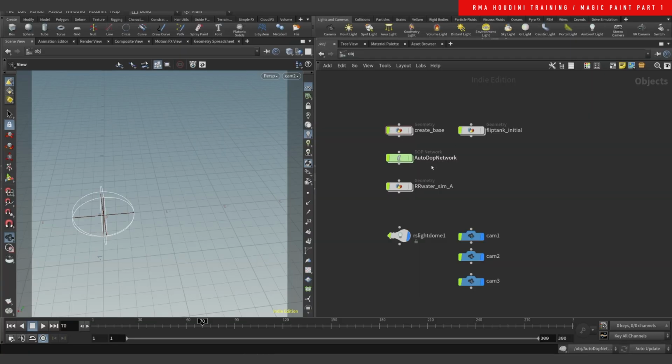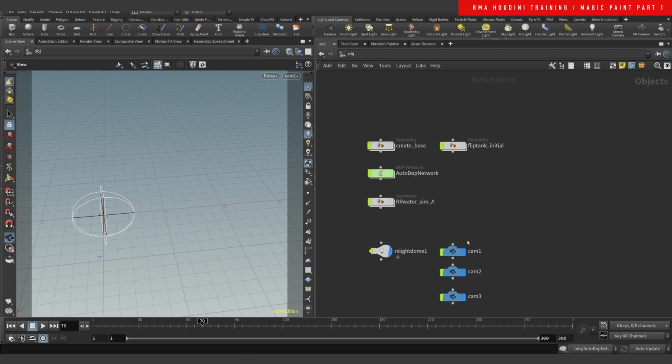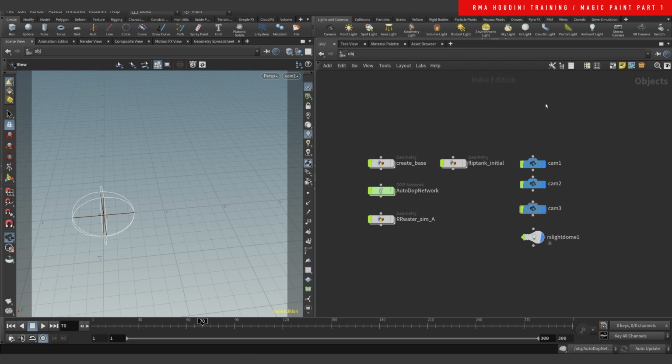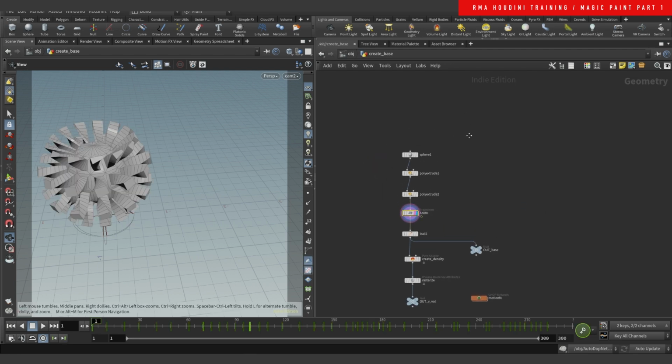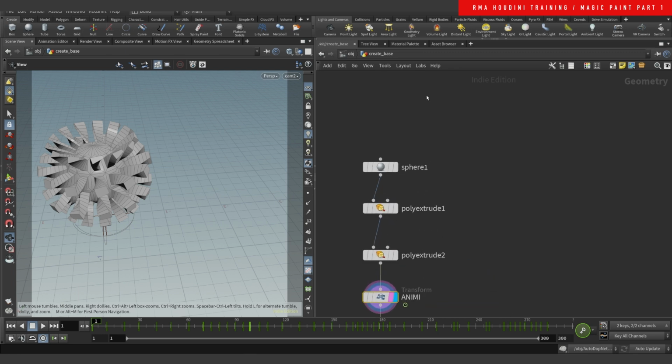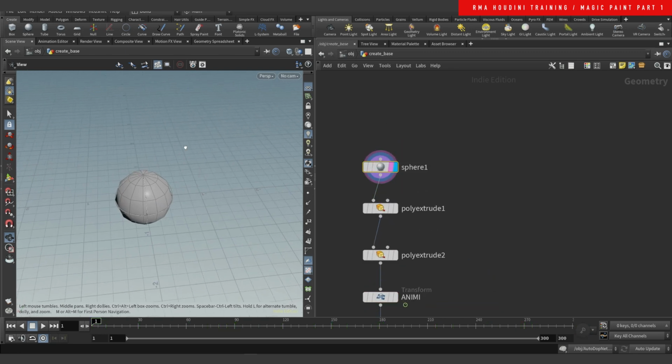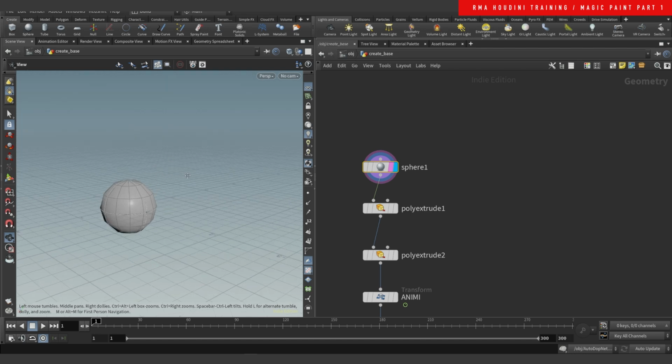Let's start inside of Houdini. I will give you the main project file, and you will get this project file, which is the one that we're going to tweak during the tutorial. So first things first, let's come into the create base. And in the create base, we are going to create our base.